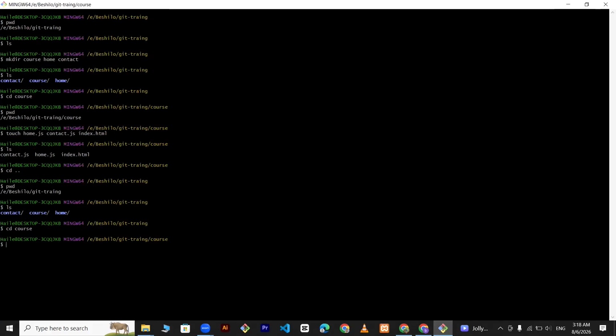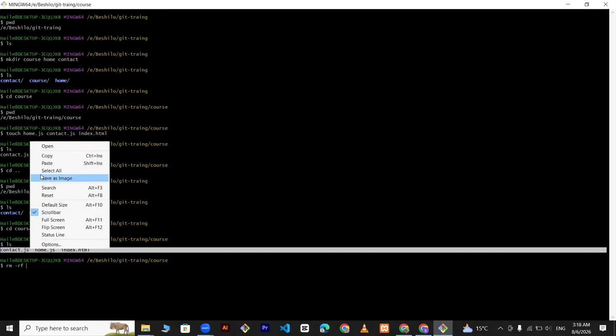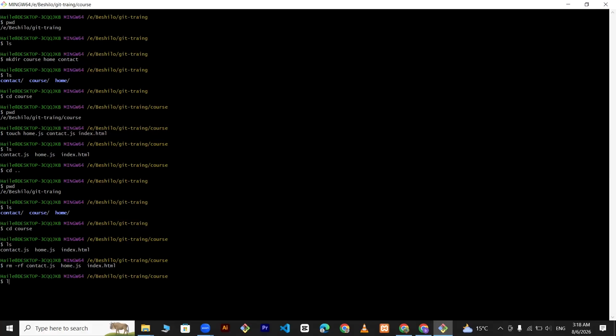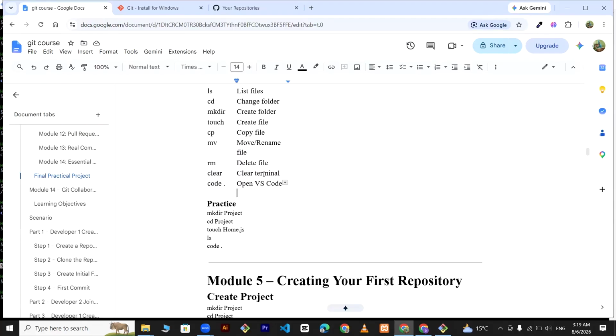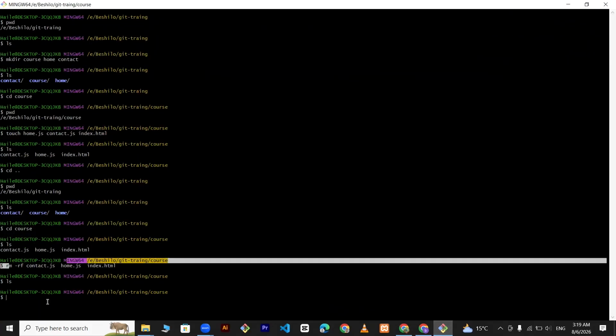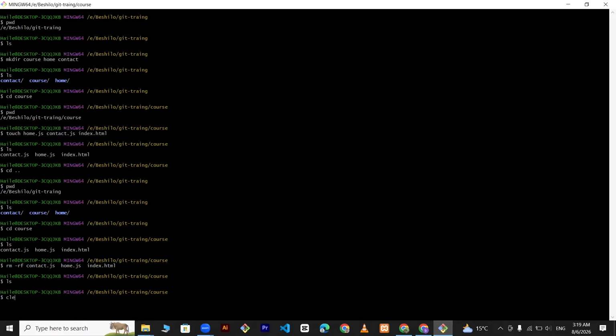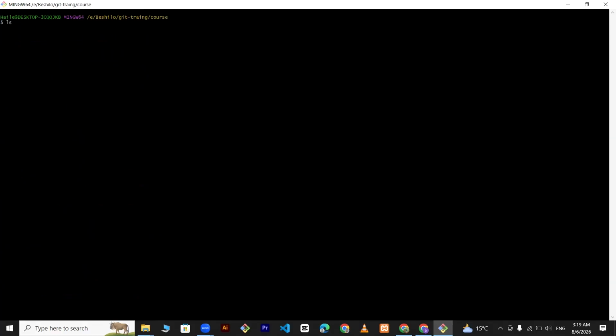cd course. Then let's list with ls and copy the file names. Then rm -rf, paste the names, press enter, ls, there is no file because we have deleted, we have removed them. You can check this yourself, and if we want to clear all this, clear. It clears our terminal. Right now ls shows nothing.